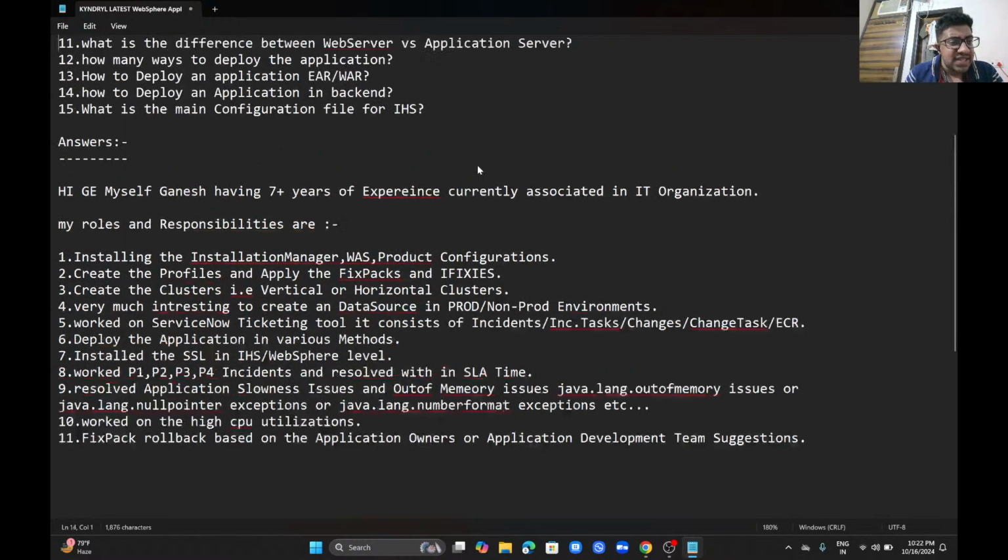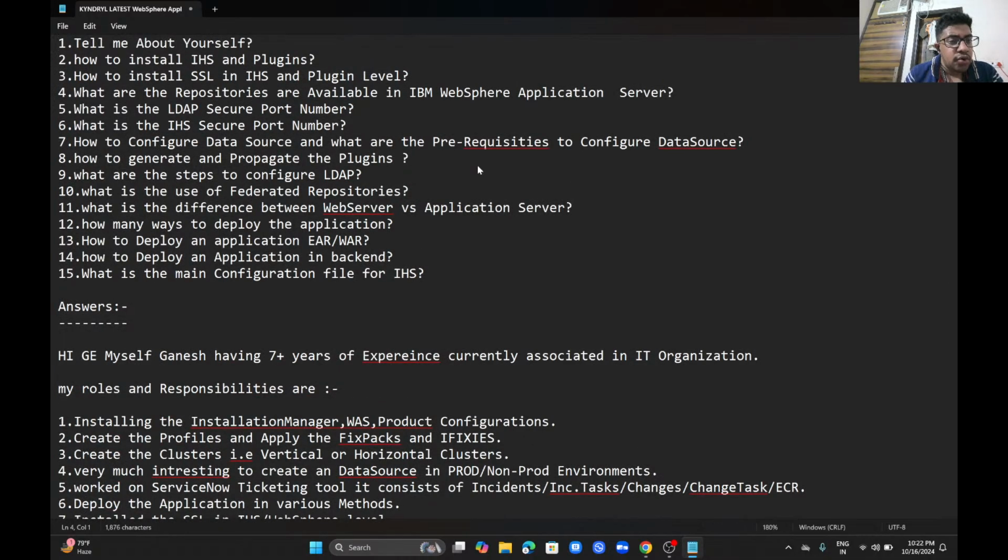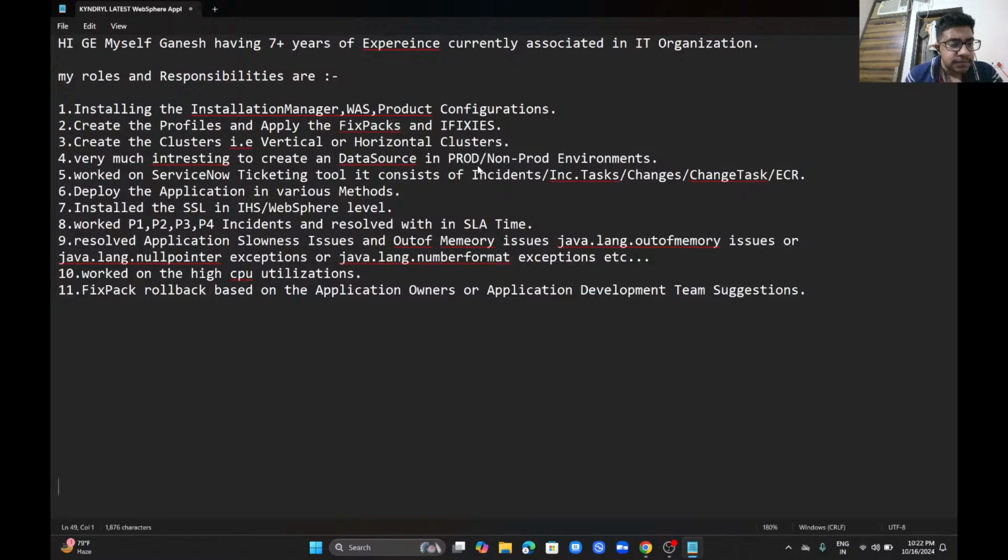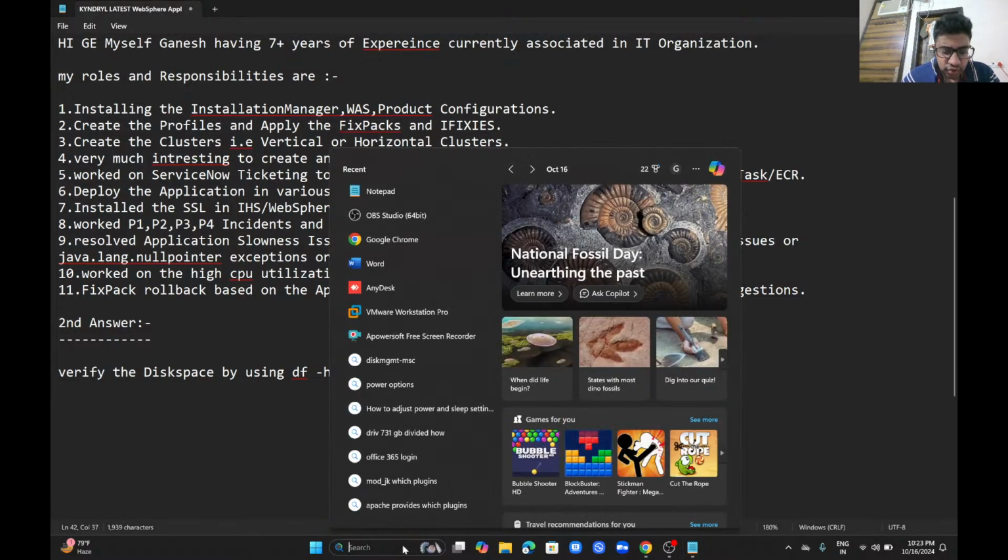Okay. What is the second question? How to install IHS and plugins, right? So, second answer. Verify the disk space by using df -h. I will show you how to install IHS. Don't worry.